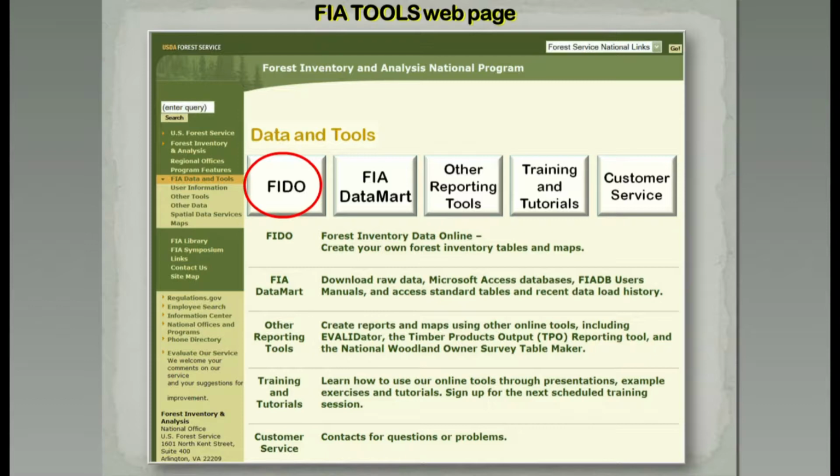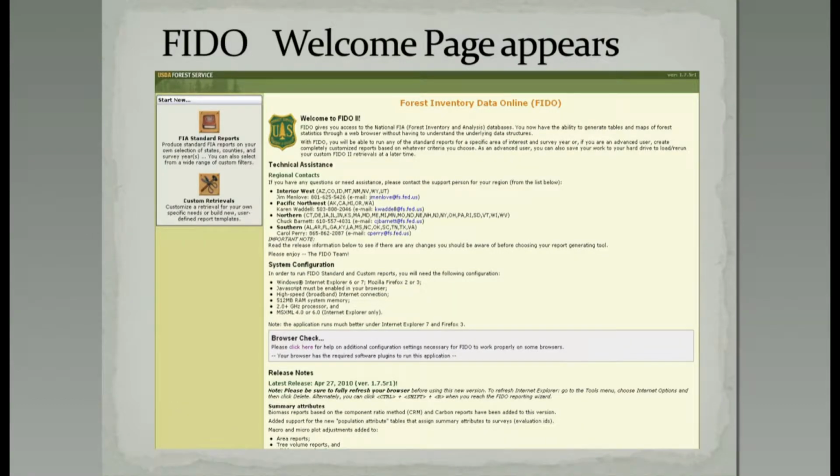So, let's go to FIDO and see what it looks like. Click on that button and it takes you to the FIDO Welcome Page. First thing at the top of the page, again, is the regional contacts, and my name and contact information is at the top of that page as well. You can get standard reports out of FIDO. We keep telling people that this part of the program is going to change significantly. So we encourage people to use the custom reports right there. And that's what I'm going to be focusing on. The standard report procedures are very similar, but a little bit more simple and restricted.